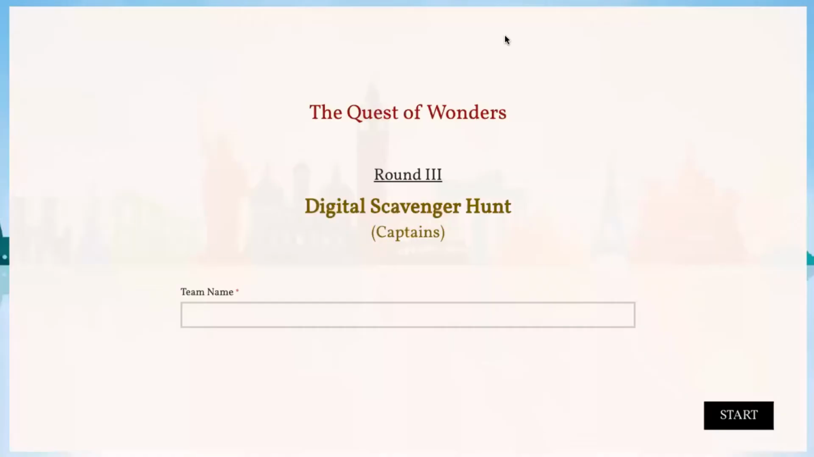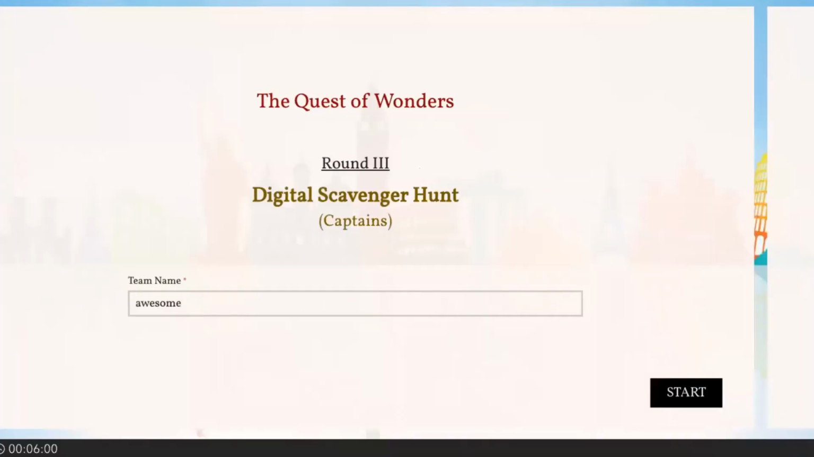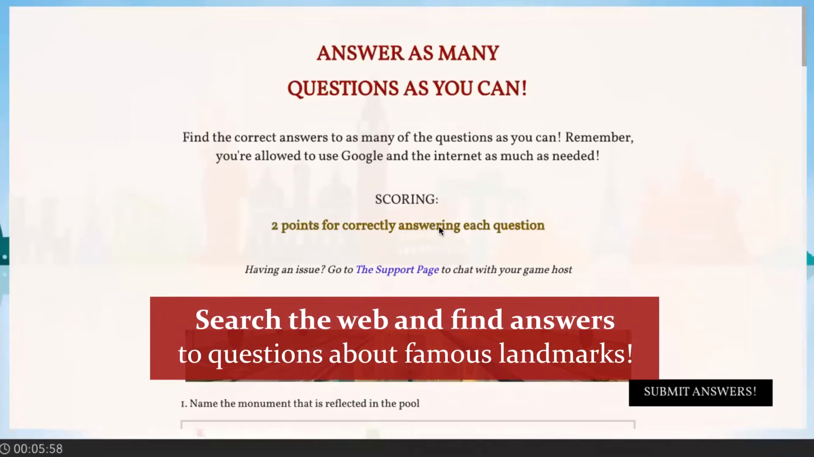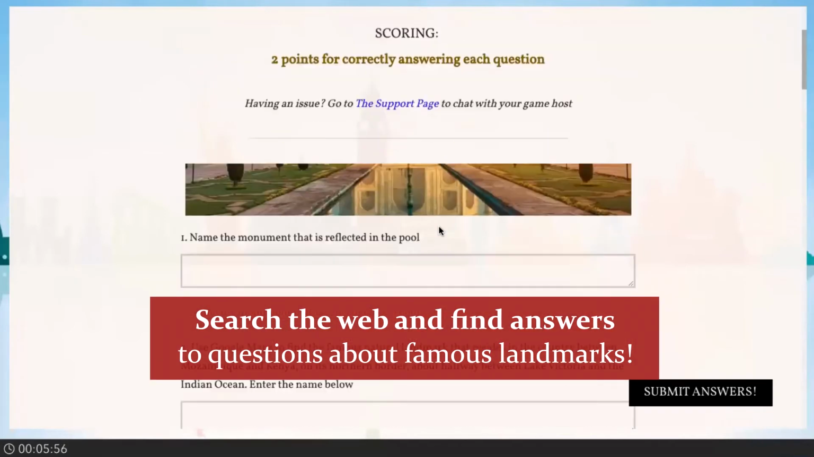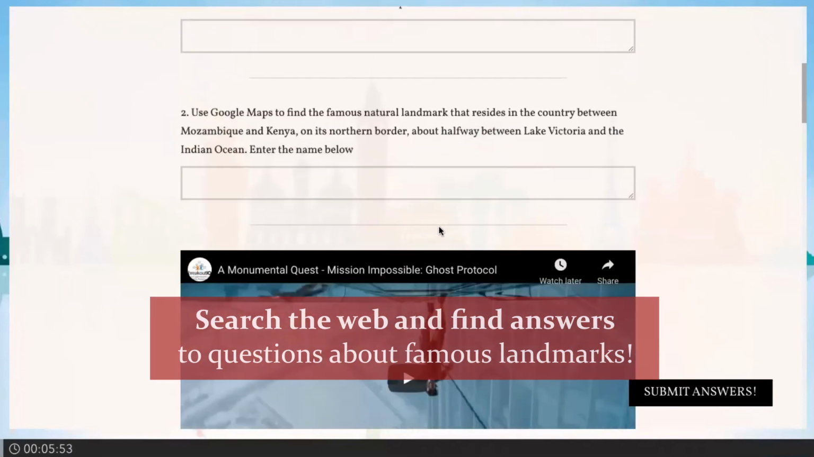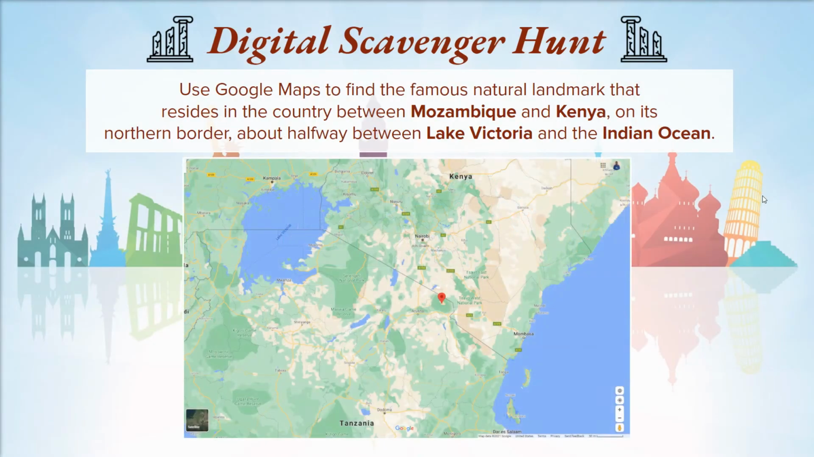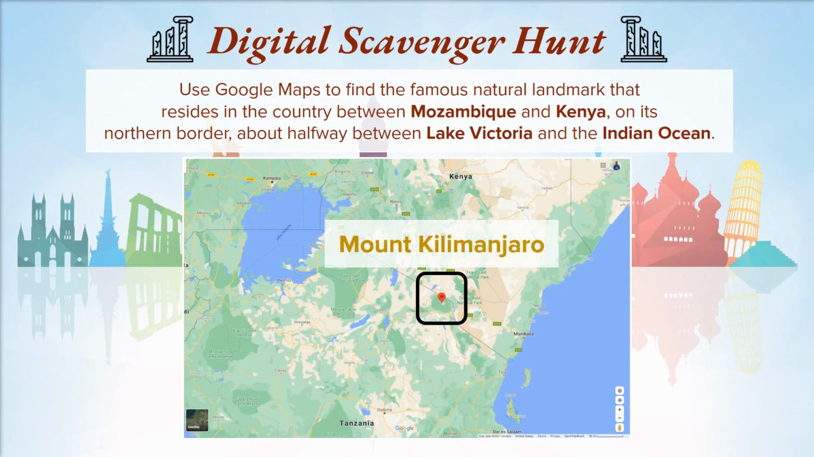Now, round 3 coming your way is the purest form of the digital scavenger hunt. It is the digital scavenger hunt round. In this round, you're asked to search the internet for answers related to monuments. In question 2 here, you're going to have to use Google Maps to find a famous landmark based on some characteristics.